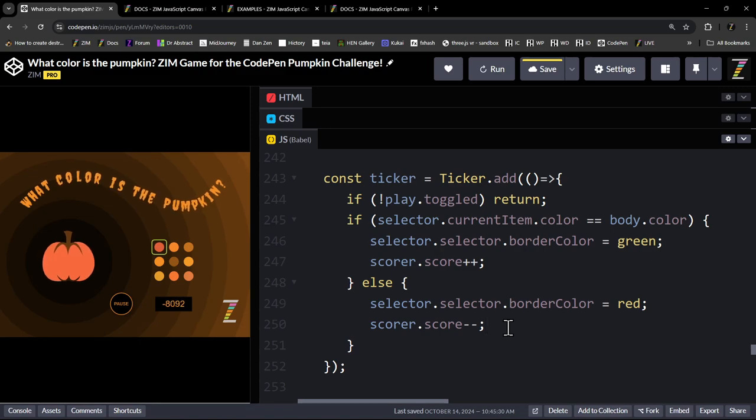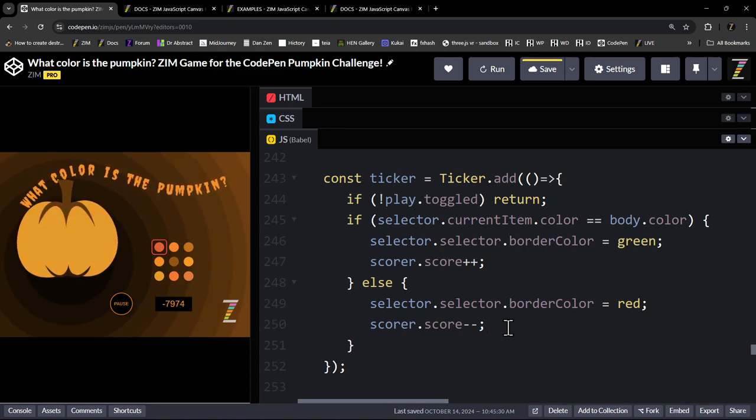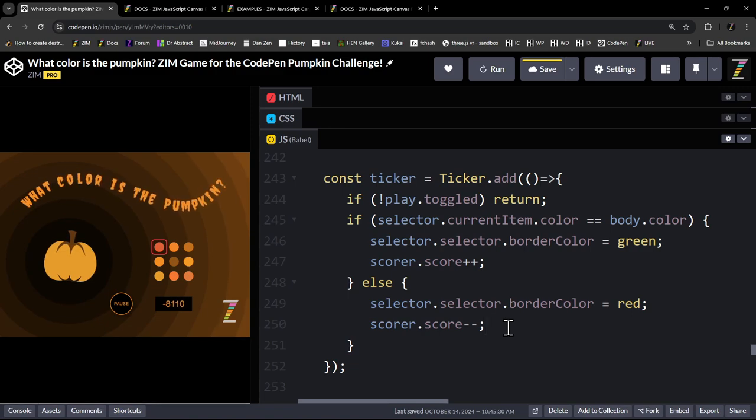So the actual game of this is pretty easy, right? We're just comparing those two colors and increasing or decreasing the score. That's a little unusual, having the speed of that score go. It's almost frantic feeling.